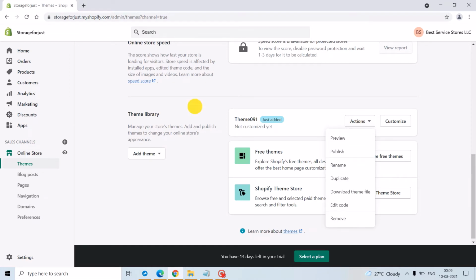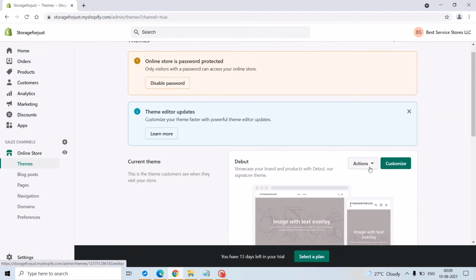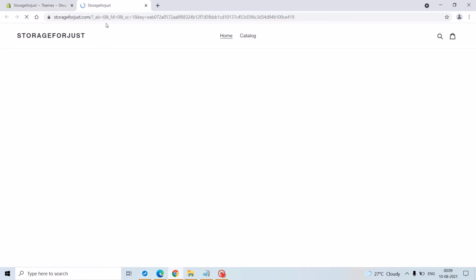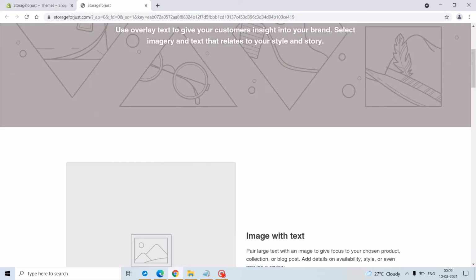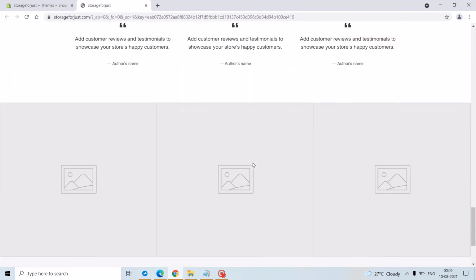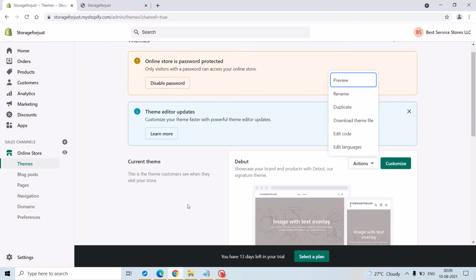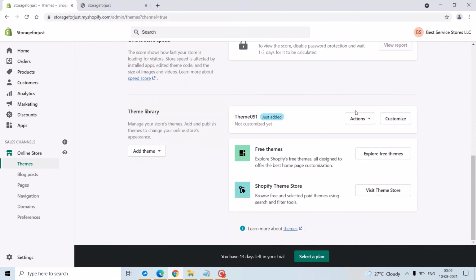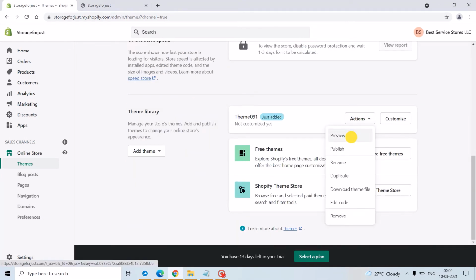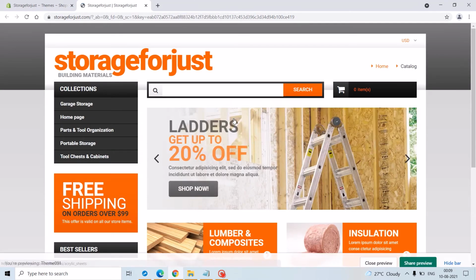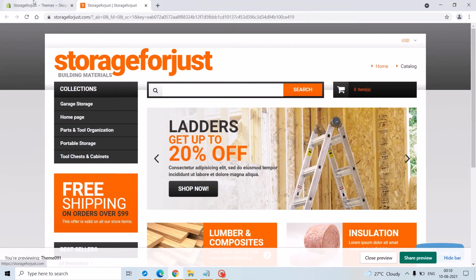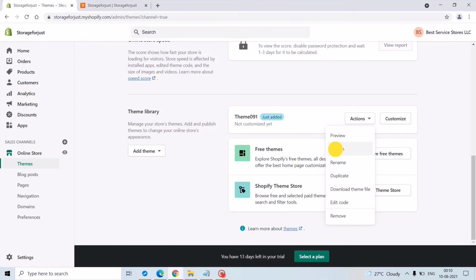First I want to show you my current theme, how it's visible on the screen. As you can see, this is my current theme, and now I am changing to the theme I uploaded. So I will preview this theme. Then we can see this. So yeah, we need to publish this.